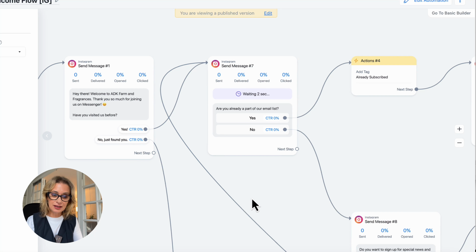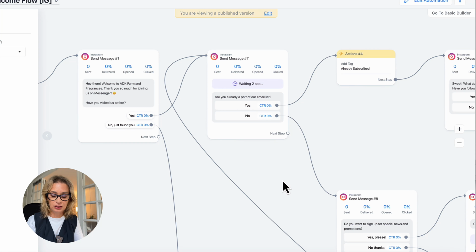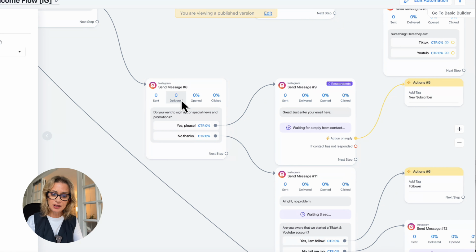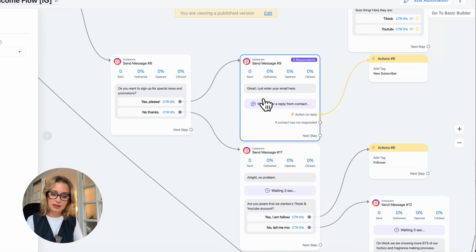Okay, so in this case here, we are welcoming them, and then we're asking them whether they are on the list or not. And then if they are not, we are asking them whether they want to subscribe. If they say yes, we want to subscribe, then great. Here is where they need to enter their email address. And from here, they will go directly onto our list built in Klaviyo.